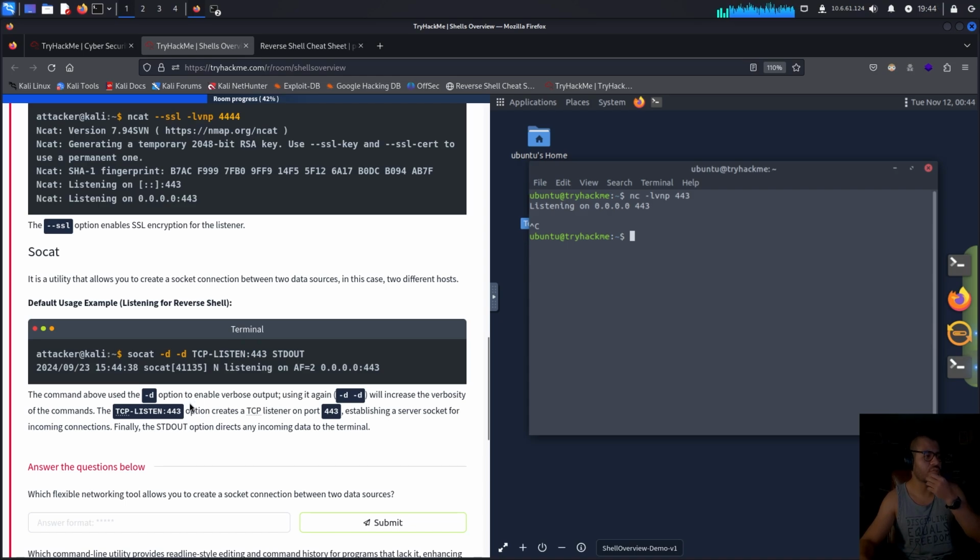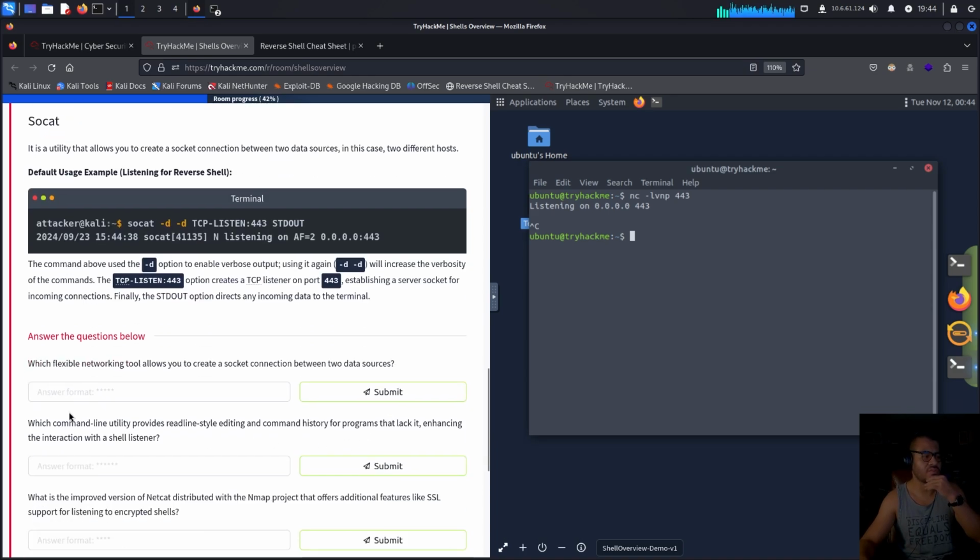Okay, the command above uses the -d option to enable verbose output. Using it again, -d -d will increase the verbosity of the commands. The TCP-LISTEN:443 option creates a TCP listener on port 443, establishing a server socket for incoming connections. Finally, the STDOUT option directs any incoming data to the terminal.